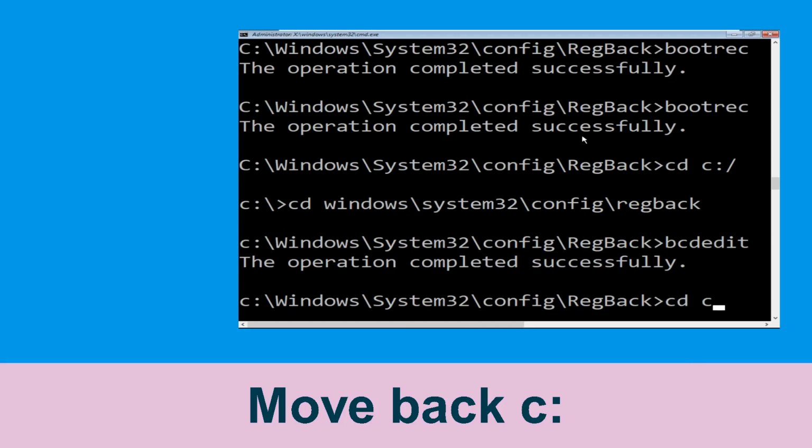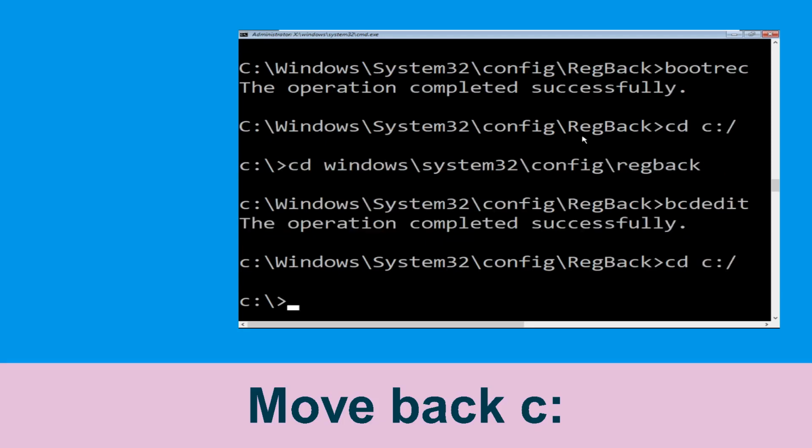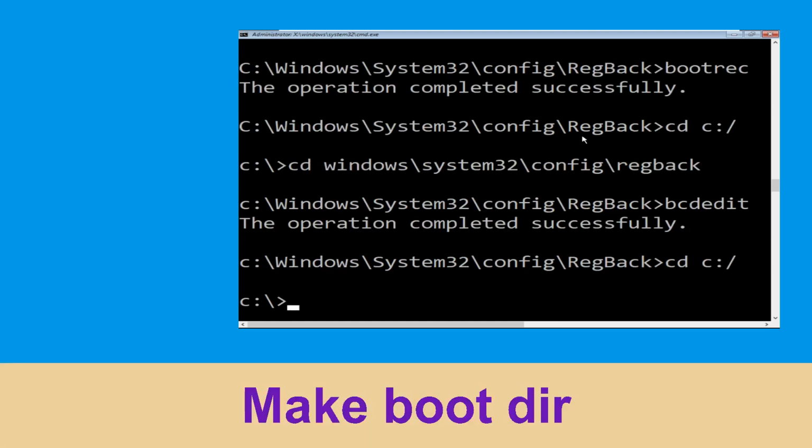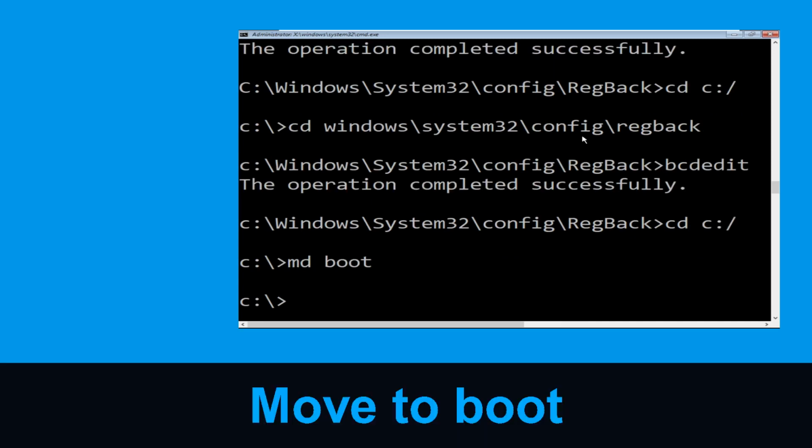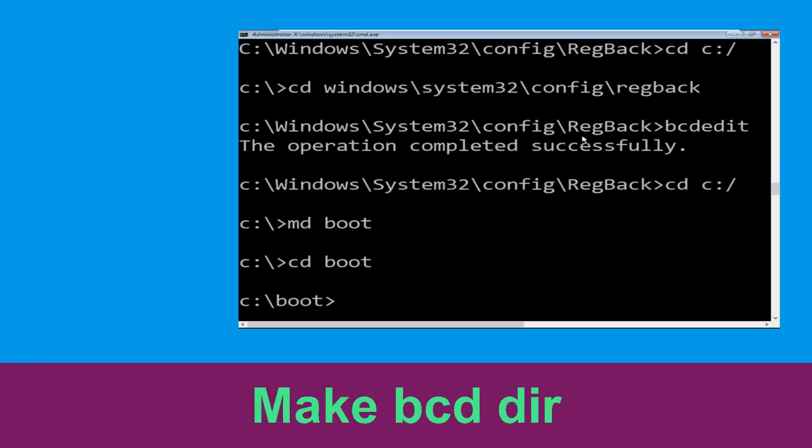Now execute this command. Type cd c:/ and hit enter. Now type md boot and hit enter. Type cd boot and simply hit enter. Now execute this command. Type md bcd.